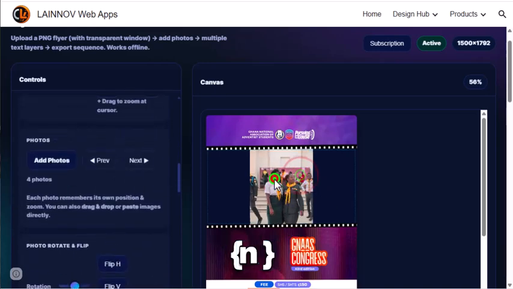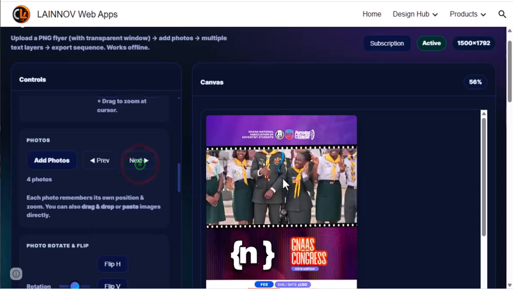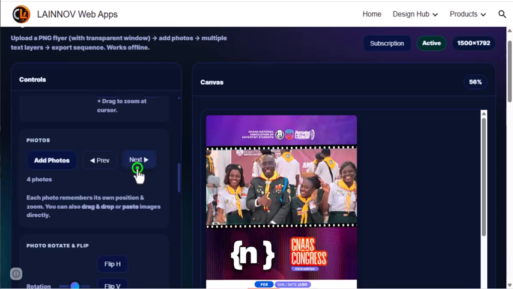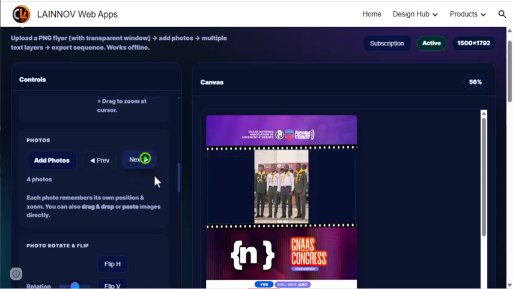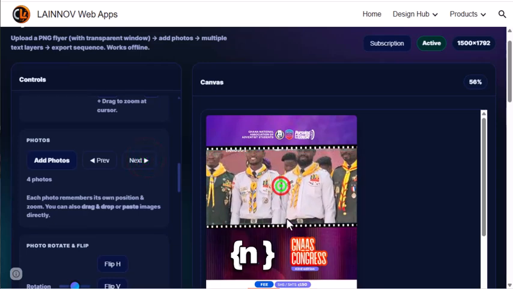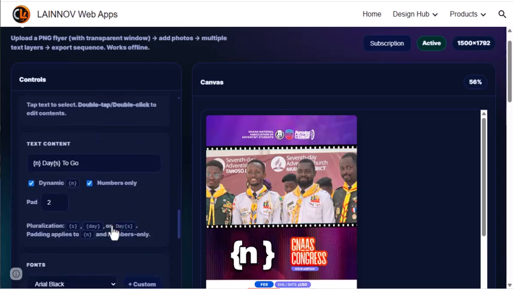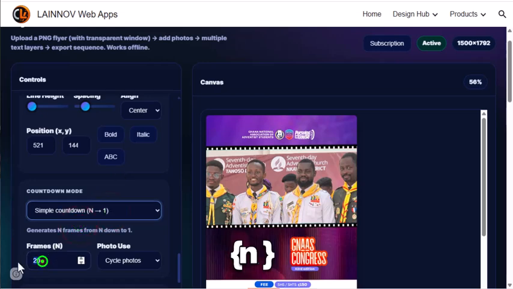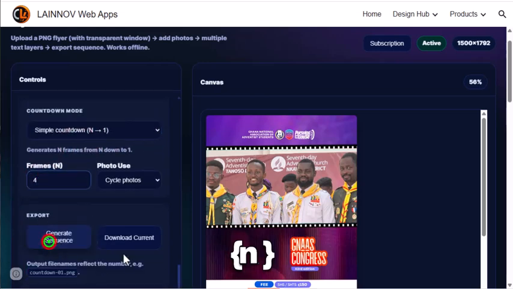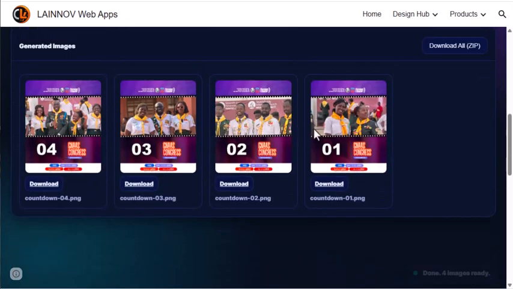I just zoom it in, go to next, zoom it in, go to next, zoom in, go to next. Zoom this one in like this. Okay, so we have it this way. Now I want to generate the countdown for n1, which is 4 pictures. So generate. You see now I have 4 countdowns. Each has its own picture, 0 up to 4.